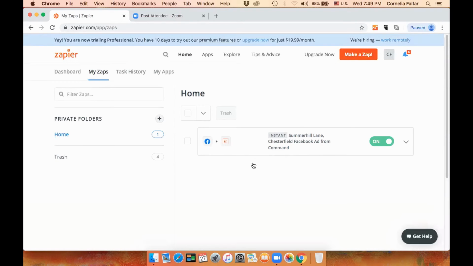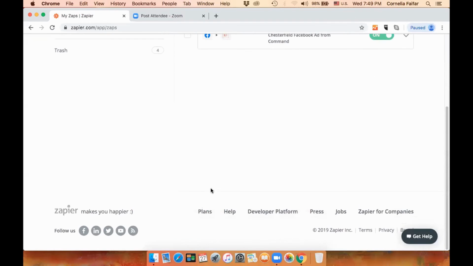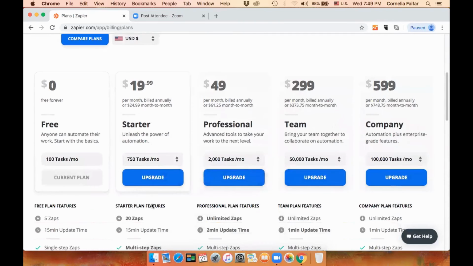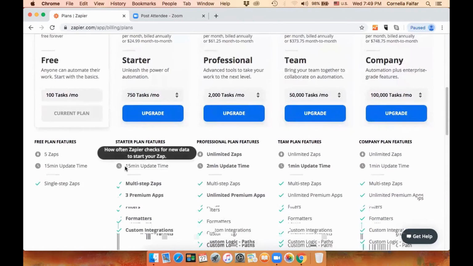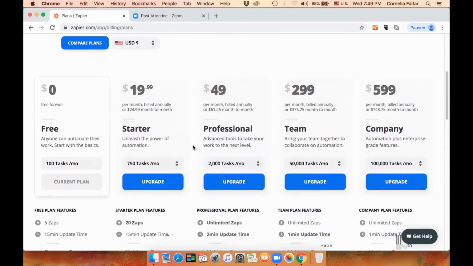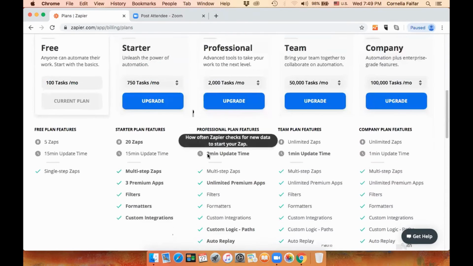Great. One thing I want to point out is it says you are now trialing professional. You have 10 days to try out our premium features or upgrade now for $20 a month. And to see what $20 a month gets you, you can go to plans. And it lets you know every 15 minutes when you get a lead. Now, research shows that the quicker you answer these leads, the higher the chance you're going to convert them. If you pay for the $50 a month plan, they'll notify you every 2 minutes.